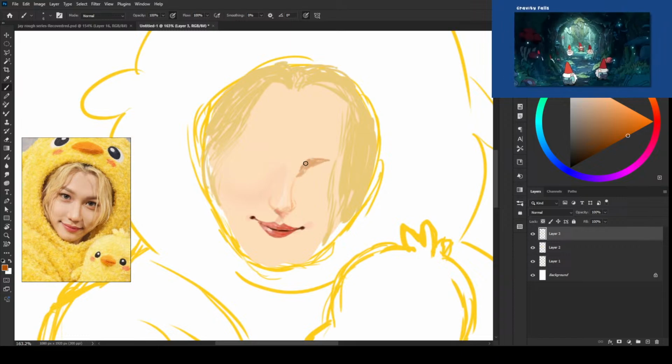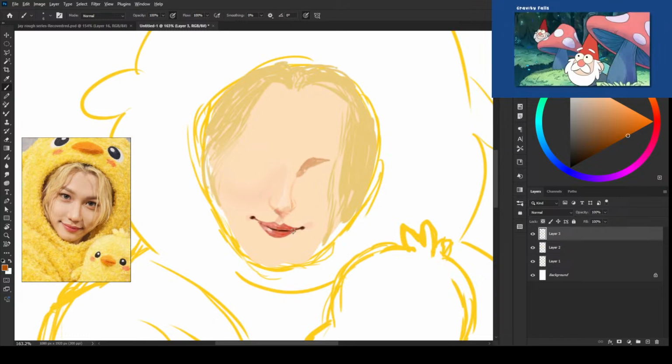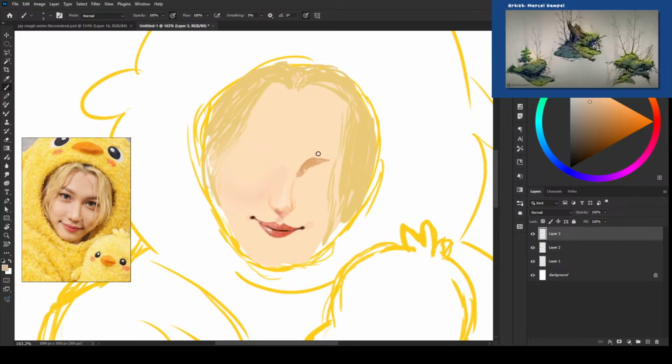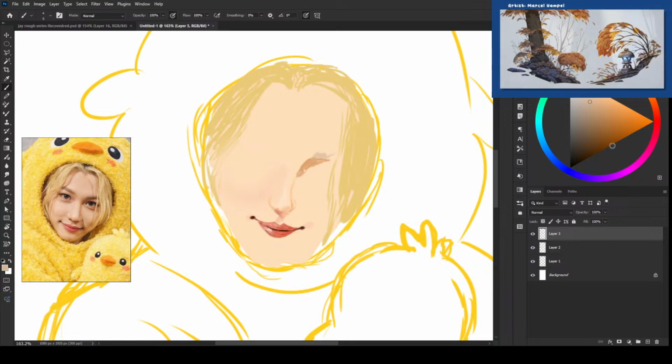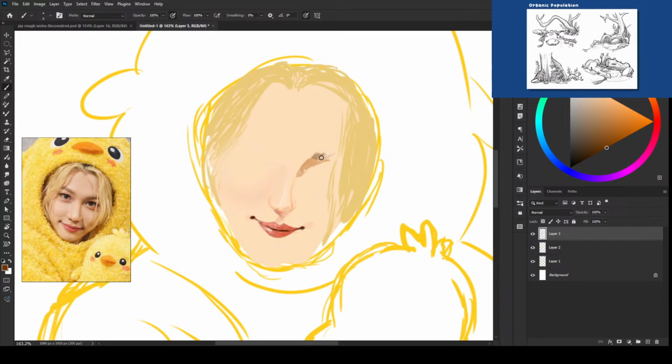You'd have to design all the plants and organic matter that populate the area. The work of Marcel Hampel is a really good example. Here's mine. We had to sketch out 4 of them.